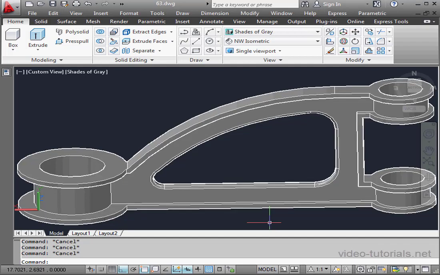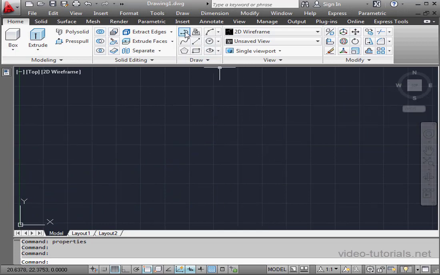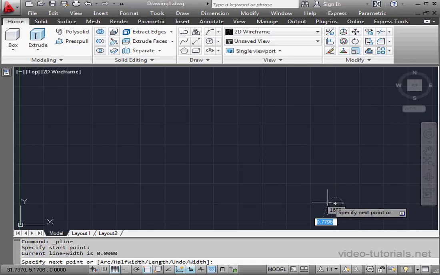Welcome back. This is exercise 61, and in this tutorial, I'm going to be showing you how to build another kind of bracket. Let's begin by activating the Polyline tool. We'll originate our polyline here.